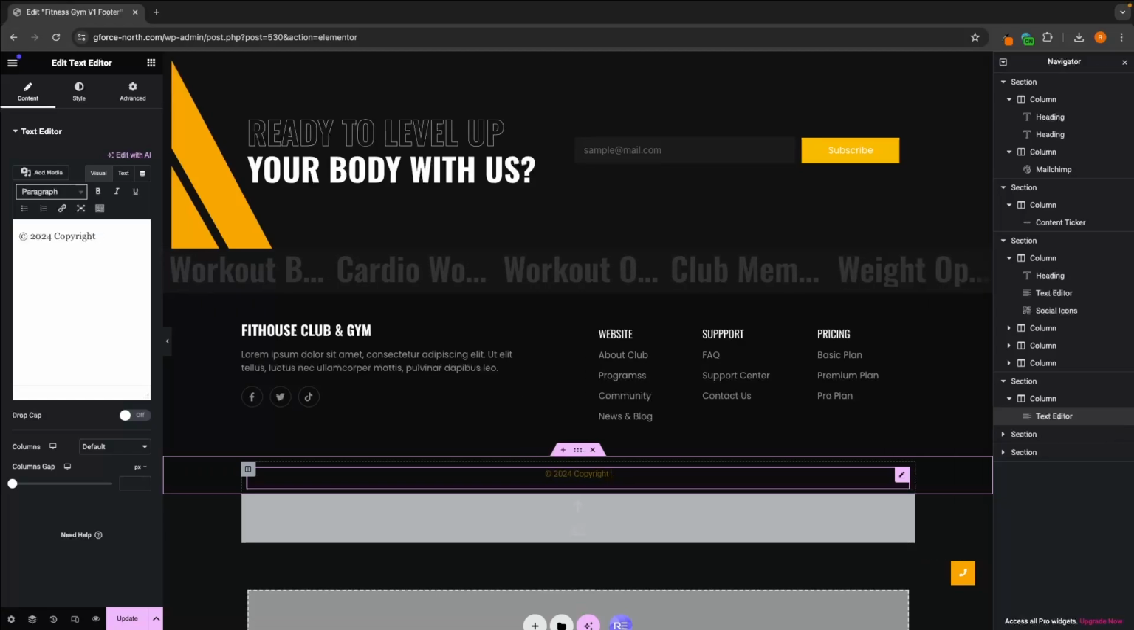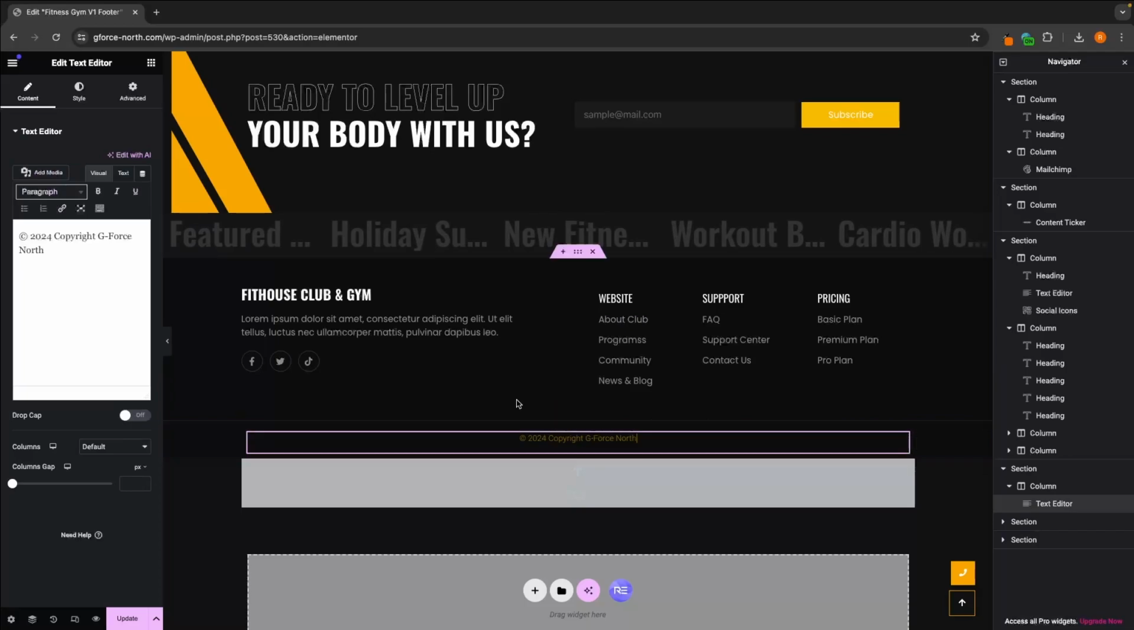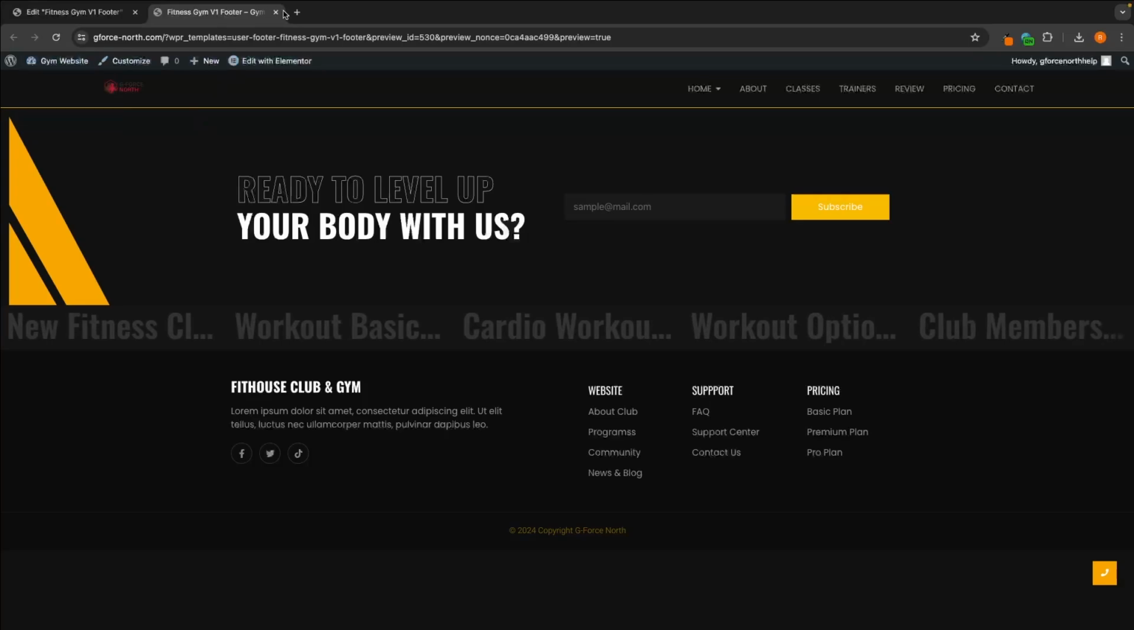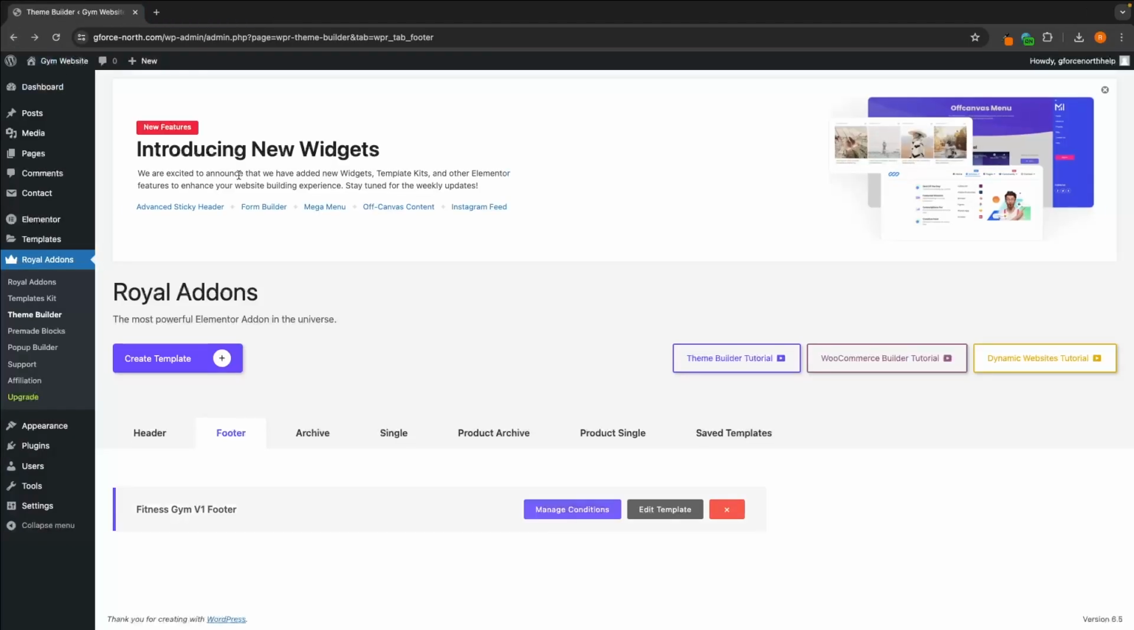So I will set this to GeForce North, just like that. So that is the footer right there. We can click on update and preview changes and see the footer. Let's exit out of that and go back.